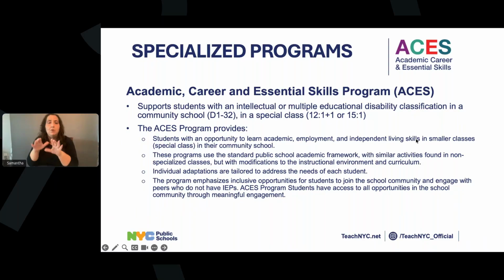Some of these programs also have activities for daily living labs where students can learn how to do laundry and cooking and other independent living skills. Those labs are also very common in District 75. These programs use the standard public school academic framework with similar activities found in non-specialized classes, but teachers can modify instruction to meet students' needs and develop specially designed instruction for them.